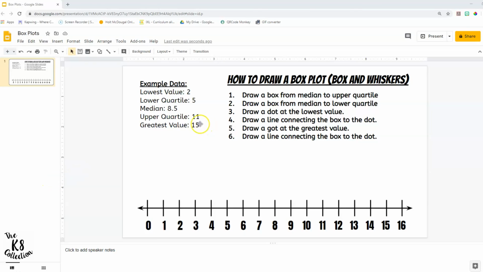How to draw a box plot, or in other words, box and whiskers. I'm going to do mine on Google Slides, so if you wanted to do yours digitally, you can, but all the steps are the same if you wanted to do it onto a piece of paper.